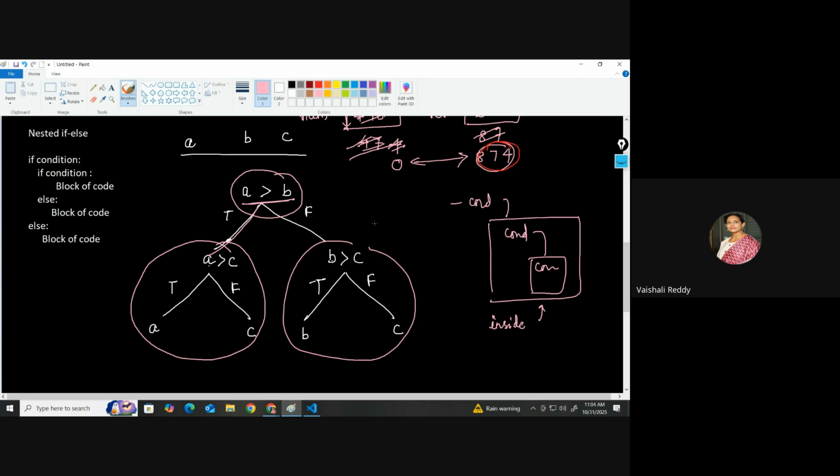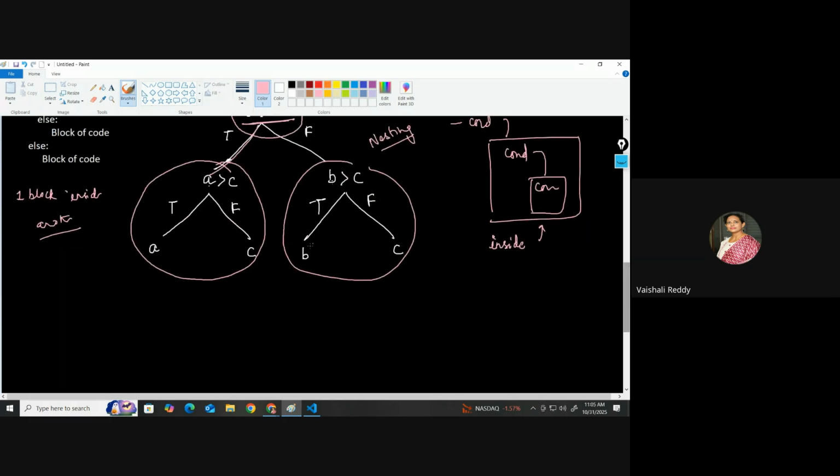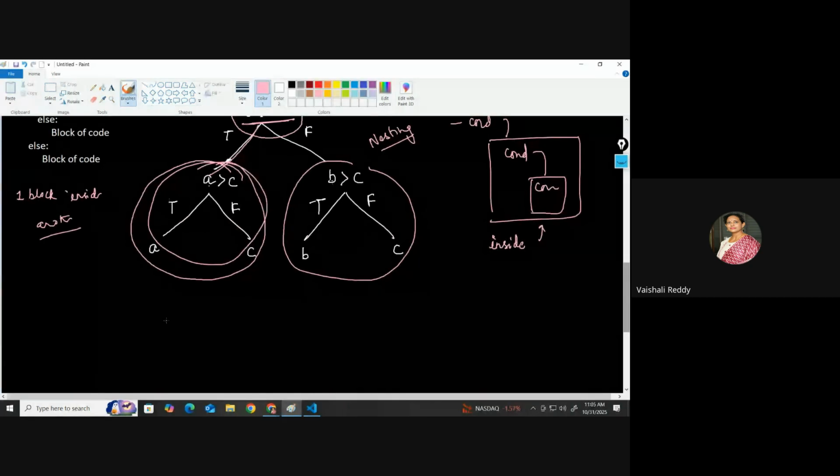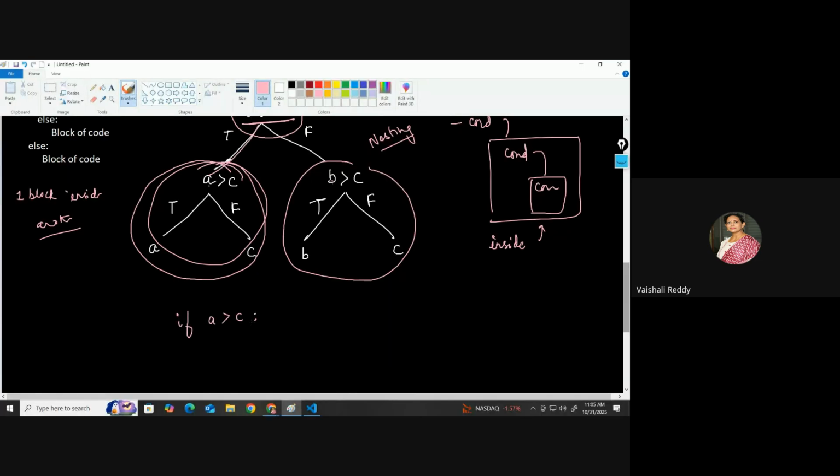Okay? So the idea of nesting is clear. One block inside another. Simple word. That is called nesting. So based on our previous syntax, let's do it step by step. Now this part we already know. I write here: if A is greater than C, print A because A is bigger. Else print C because C is bigger.